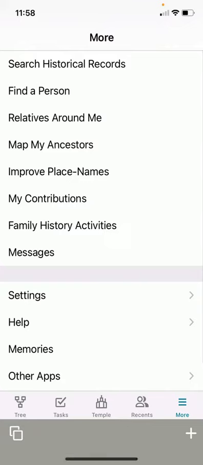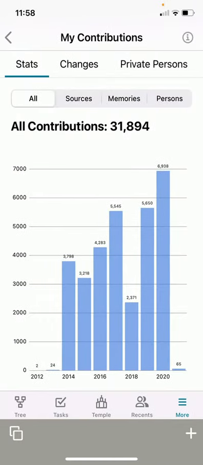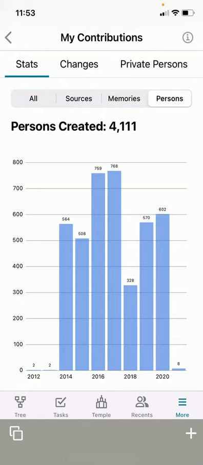And as you look at this menu, you see down on the sixth line down, My Contributions. I'm going to click on My Contributions. And here it shows me all of my contributions over the last several years, starting with 2012, going all the way up to 2021. Now, you can also click on Persons, and that shows how many people you have added to your tree each year.